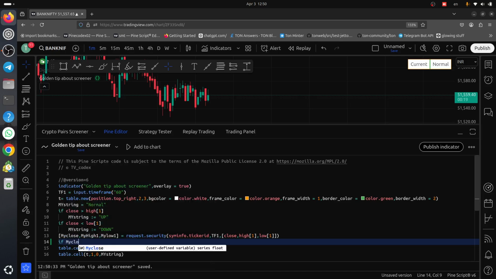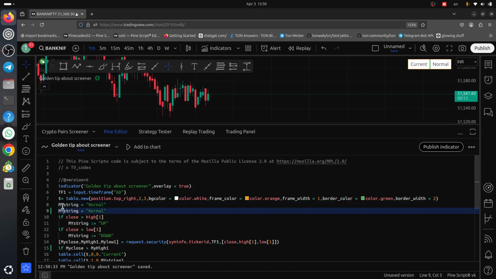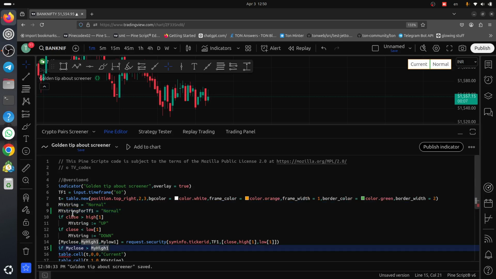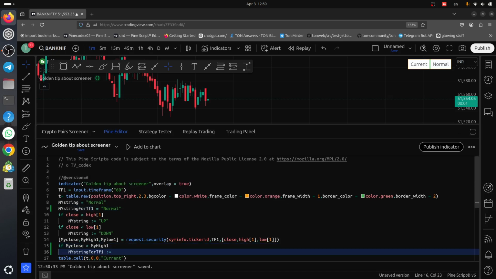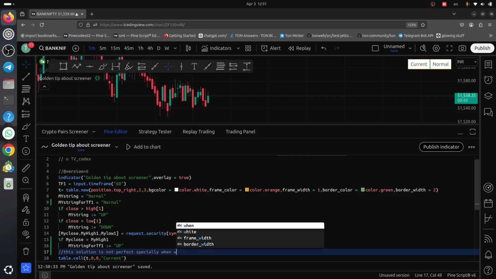Then for example I can write, if my close is higher than my high, my string for TF1 can be up, and the same for down. But this solution is not perfect, especially when we have a complex indicator.